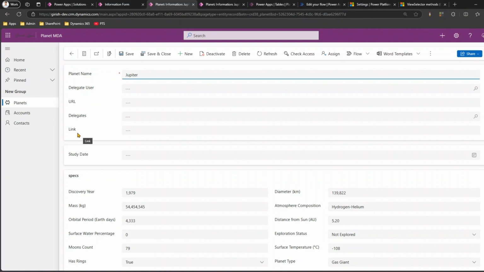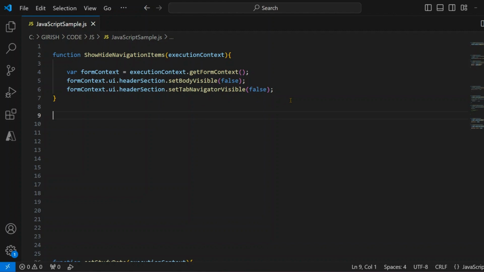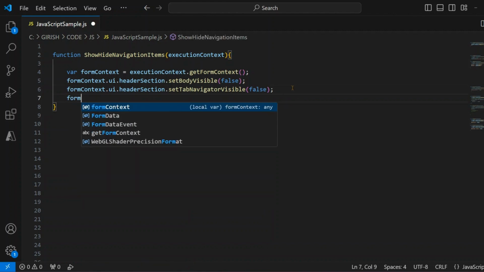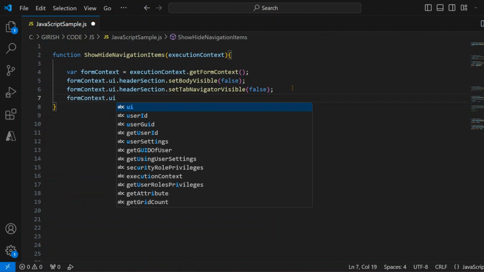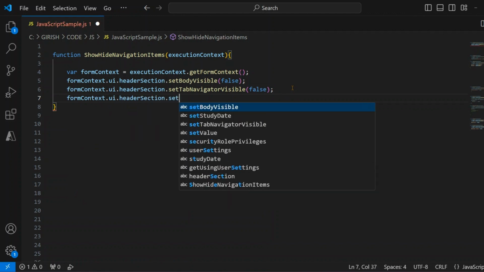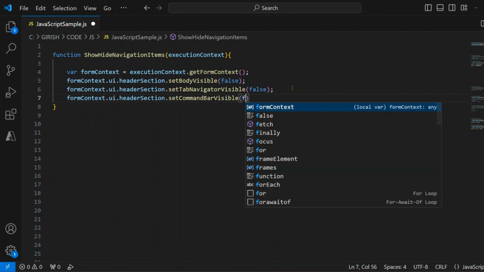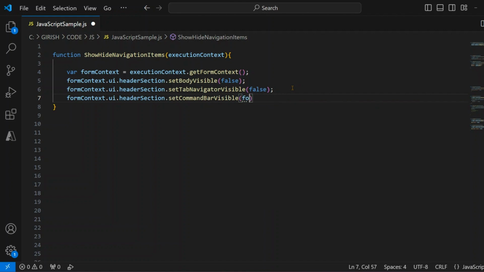Now the next step is, how do we hide this navigation bar? Yes, that is also simple. Again, going back to the JavaScript, we need to write one more statement, which is formContext.ui.headerSection.setCommandBarVisible. If we use this method and pass a boolean parameter as false, then it should hide the navigation command bar as well. So I'll save it.